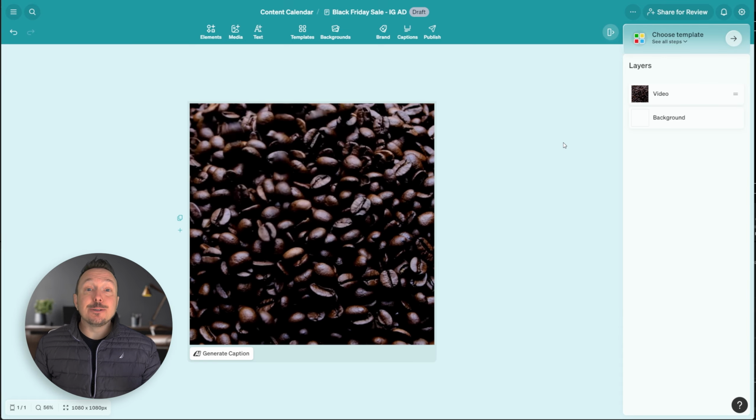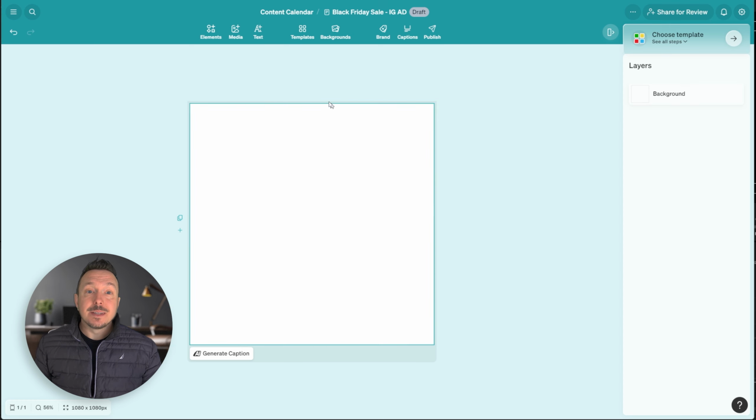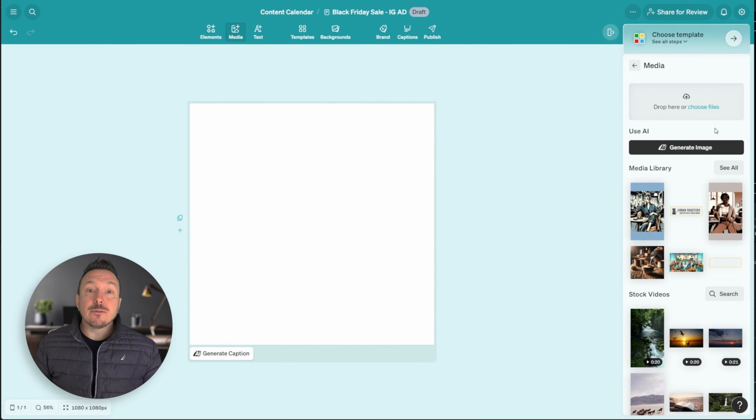You can also upload your own videos if you have them. Let's remove this video and upload something from our hard drive. Under the Media tab, we can drag a video to the Upload section or just click Choose Files and locate a file.